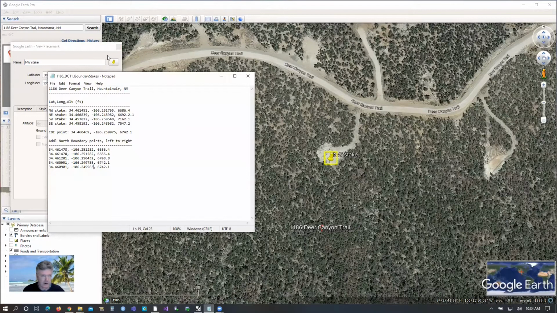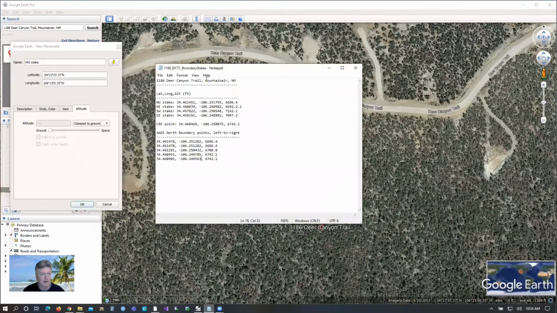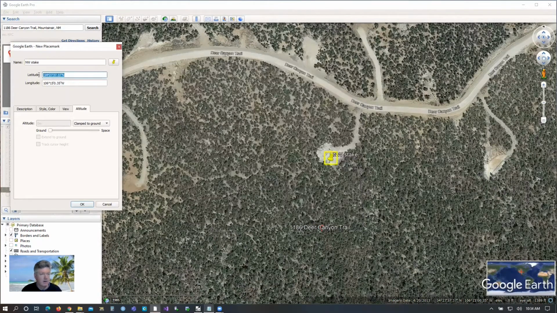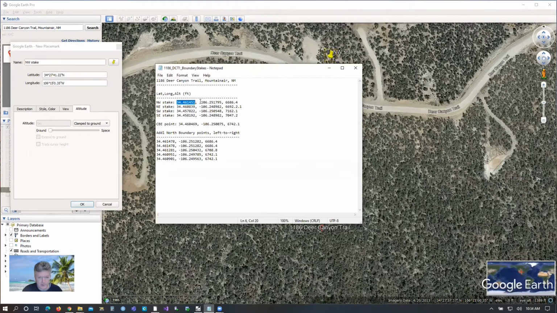I'm going over there. I can take this position here, the Northwest Stake, and that takes care of latitude, longitude. Go to the next one.